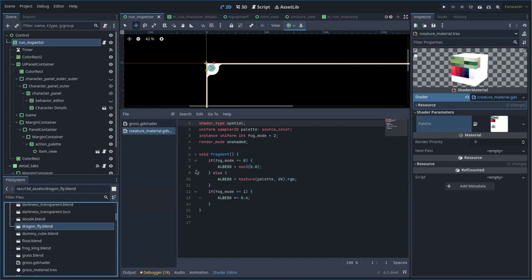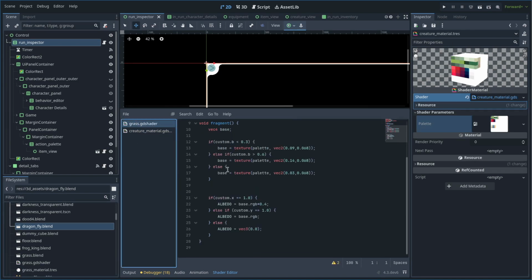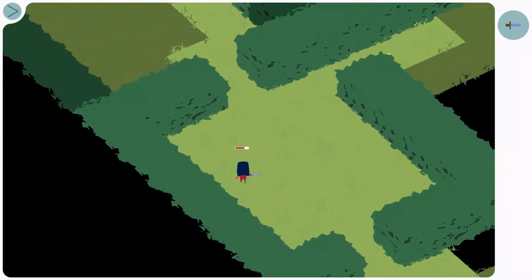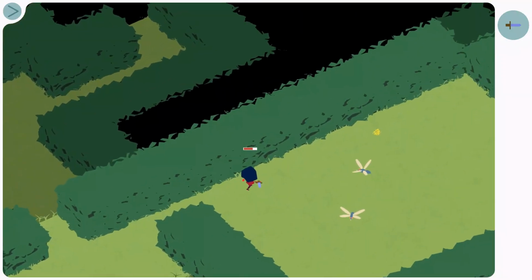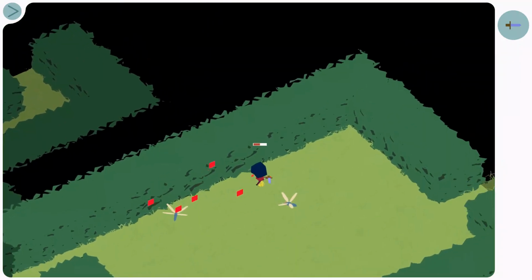In practice, I actually have two shaders, one for creatures and items, and one for terrain, because they need different effects. But as I develop the game, the number of shaders may increase or decrease, I'm not actually sure. And that's it for the second devlog.